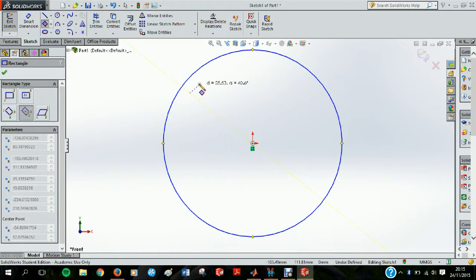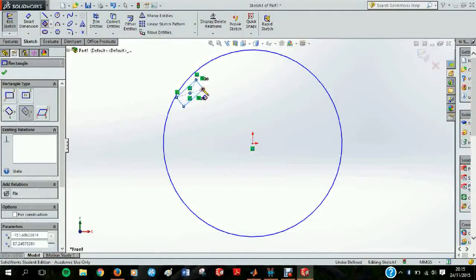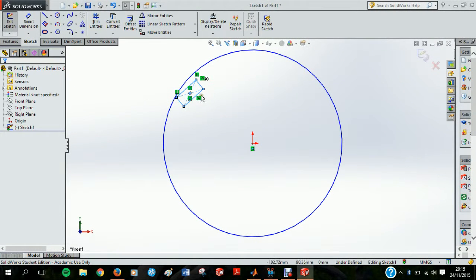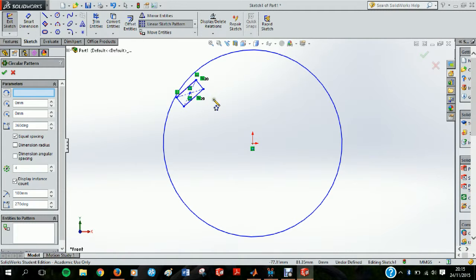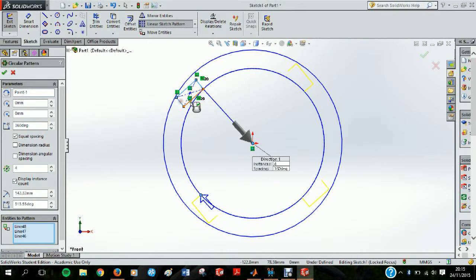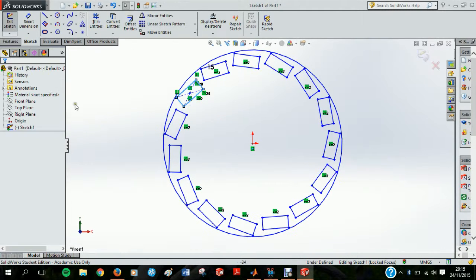Another useful function to save time, instead of having to draw multiple objects, is a sketch pattern. Here we're going to try and rotate this rectangle, drawn inside the circle, about the origin. We're going to repeat this in a circular pattern around. For parameters, we're going to select our rotational point to be the origin, and at the bottom for entities to pattern, we're going to click the four sides of the square. By clicking this button we can change the number of entities we want patterned around the origin.